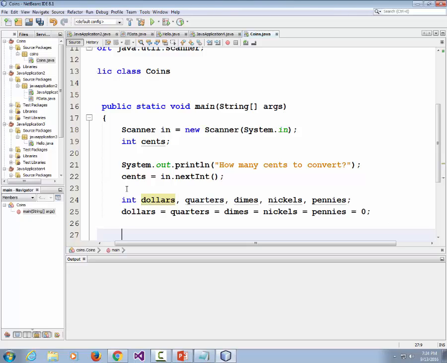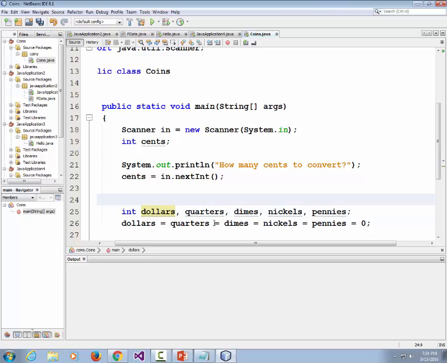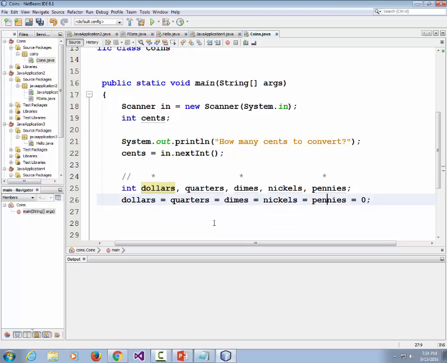Alright, so the ones I'm going to implement will be dollars, I'll just put an asterisk above it, dimes, and pennies. And then I will ask y'all to spend a few minutes modifying it to do the rest as well. Okay, so first let's calculate the number of dollars. The number of dollars is equal to the cents divided by 100.